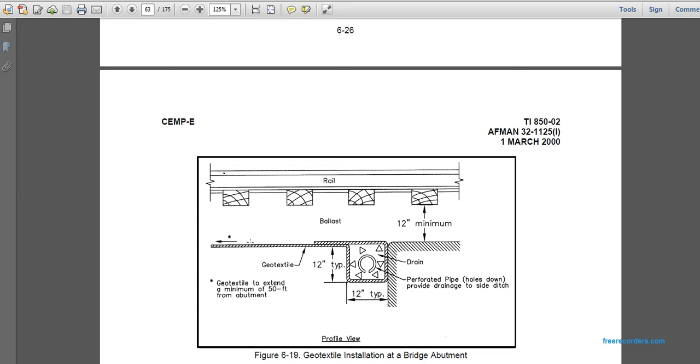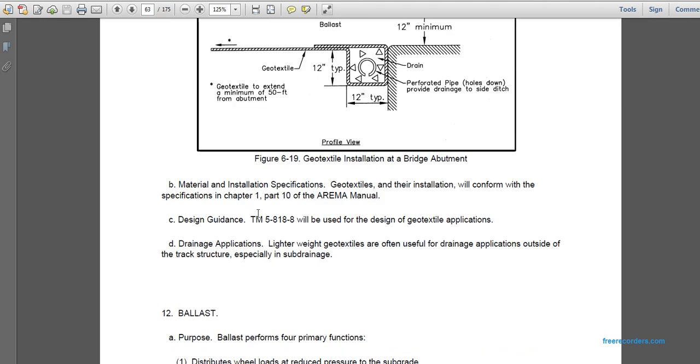Geotextile installation on a bridge abutment. You see the rail and its ties in a cross section where it shows the geotextile, a 12-inch minimum drain, and a perforated pipe providing drainage to the side of the ditch, with the geotextile extending a minimum of 50 feet from the abutment. Material installation specification: geotextile installation will conform to specifications in Chapter 1, Part 10 of the AREMA Manual. Design guidance in TM 5-818-8 will be used to design geotextile applications.